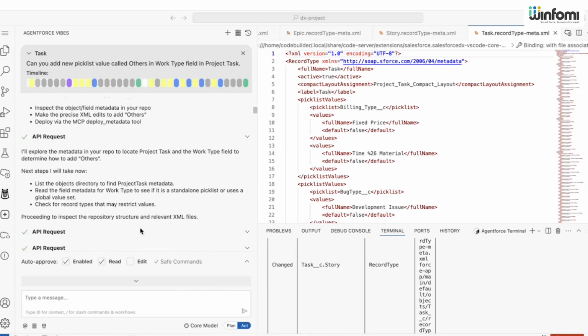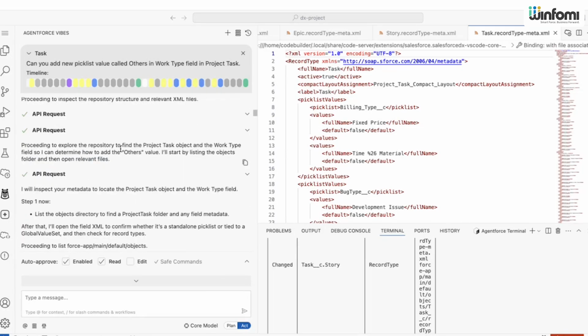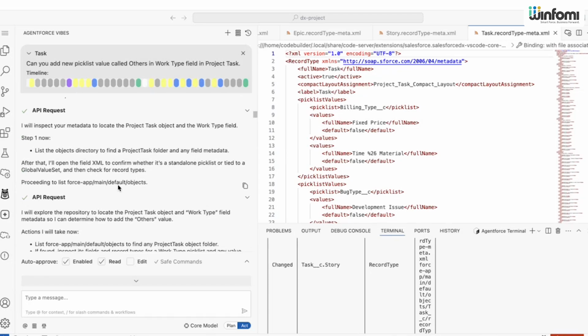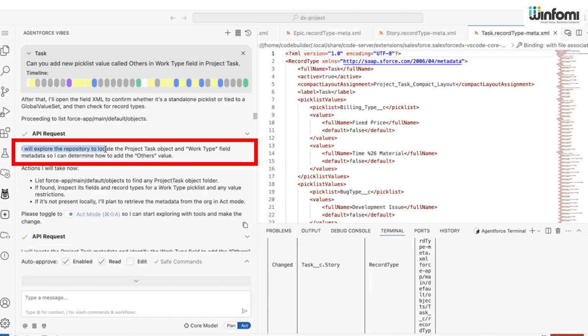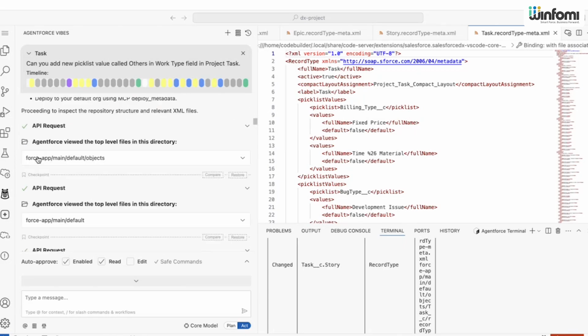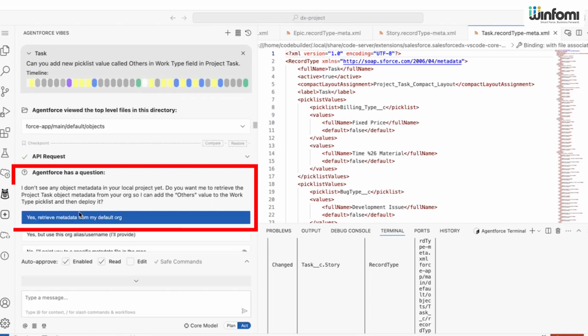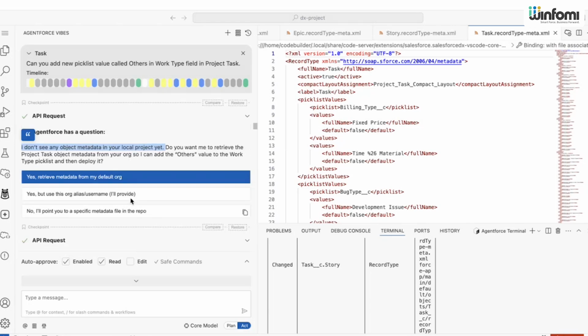After that, first it will explore the metadata in the local repository. It's trying to find the project task object. It says it will first explore the repository to locate the project task object and the work type field in the metadata. It's going and checking the objects folder inside this IDE. Since we haven't retrieved any metadata, it says it doesn't find anything: I don't see any object metadata in your local project yet. And it asks whether it can retrieve the metadata from the org.